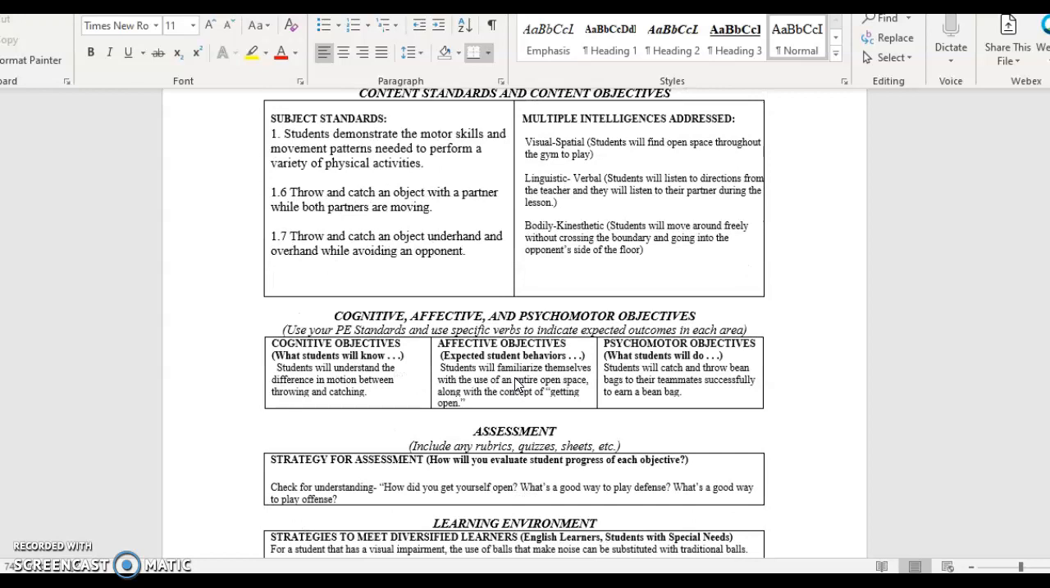The cognitive, affective, and psychomotor objectives are the following. Students will understand the difference in motion between throwing and catching. Students will familiarize themselves with the use of an entire open space, along with understanding the concept of getting open. And students will catch and throw beanbags to their teammates to successfully earn the beanbag.